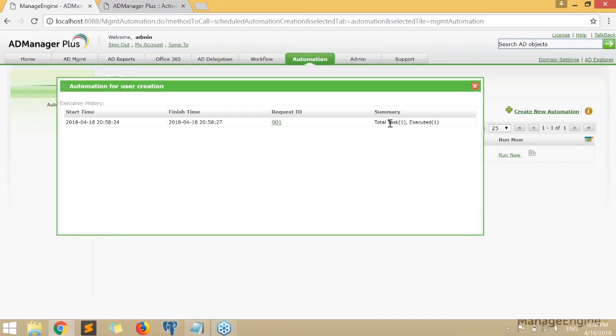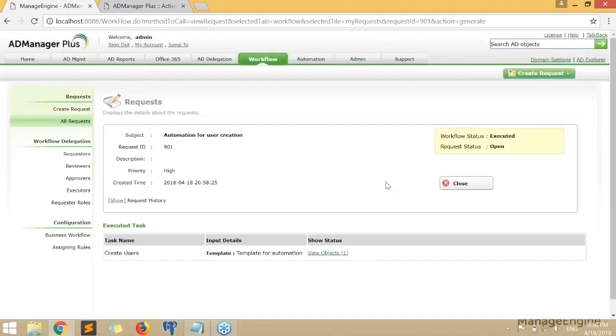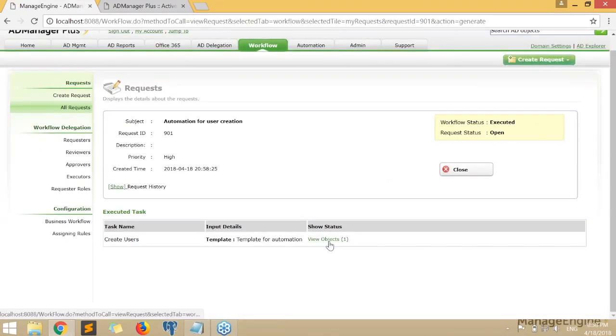It tells me that the task has been executed. And if I click on the link here, I can get some further details on it. So I click on the link. If I view the view objects, I can see what the status of my automation is.